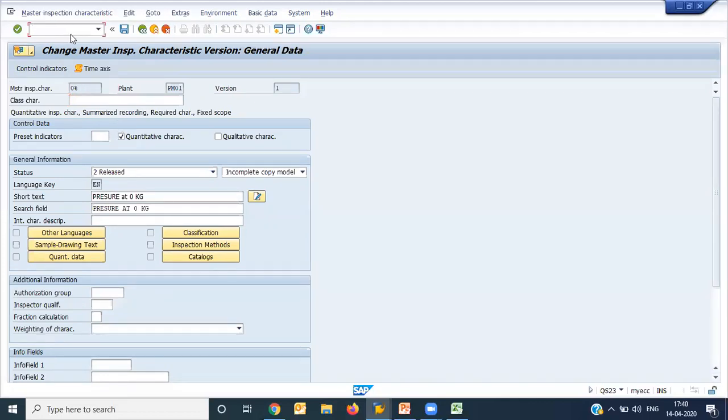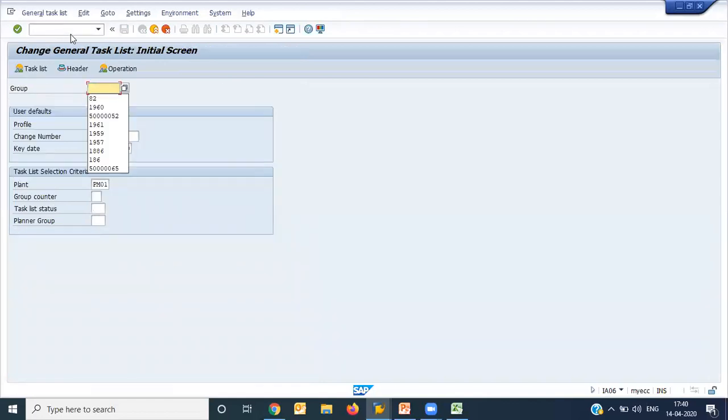So let us go to the next master, which is my task list. As we know, a task list contains a list of operations to be done. But here, the role of the task list is not only to monitor the list of operations; the task list acts as an integration point between the QM module and the PM module.